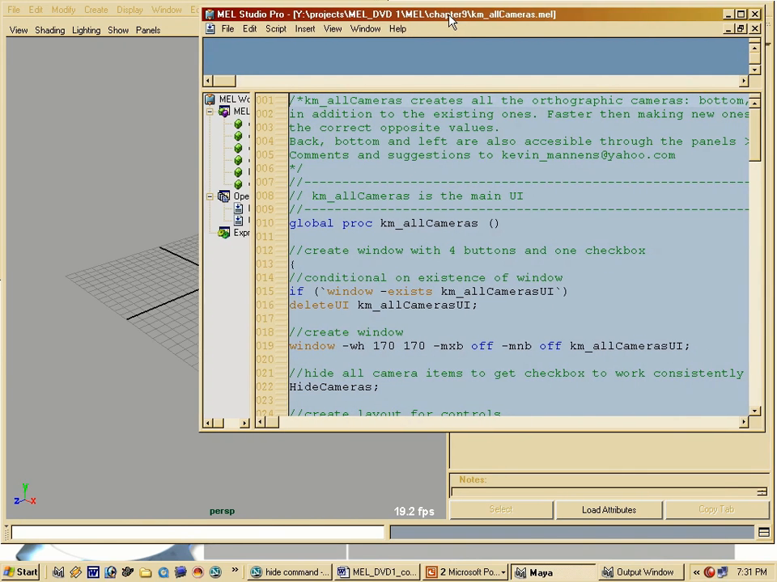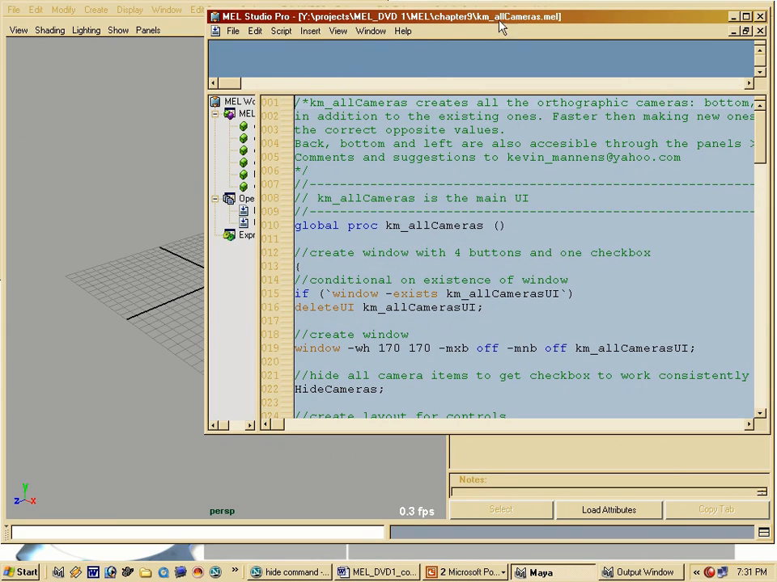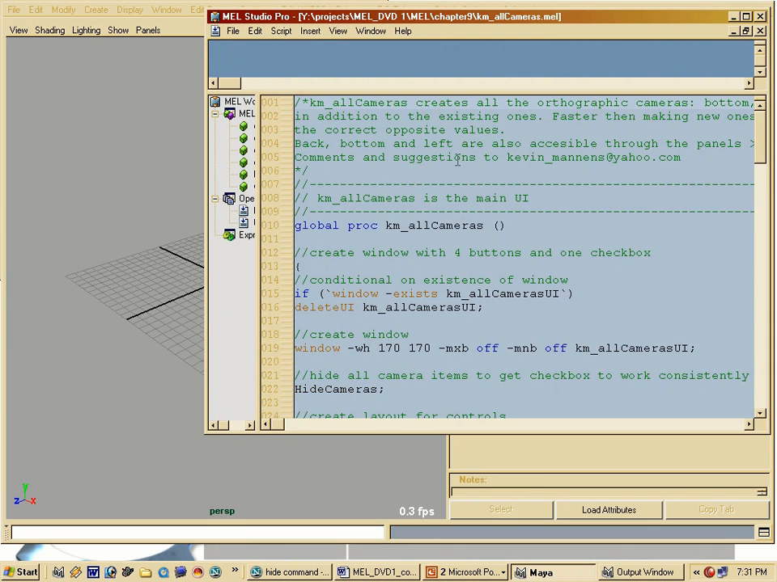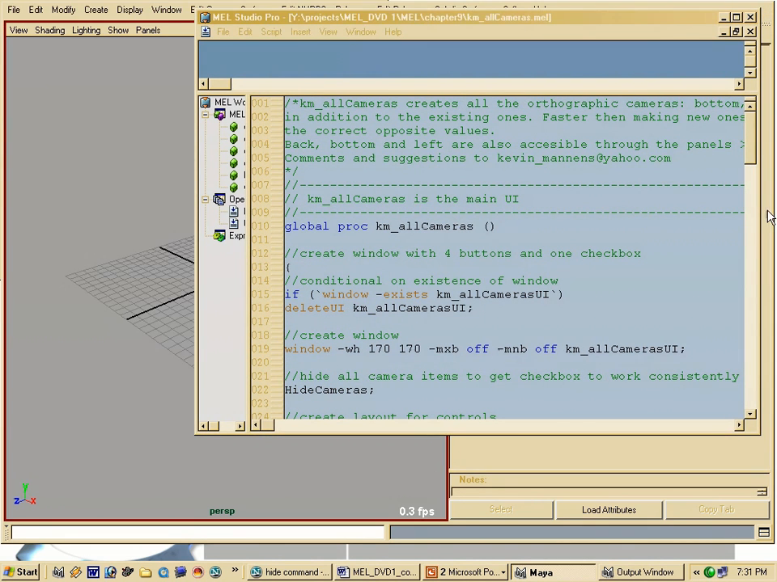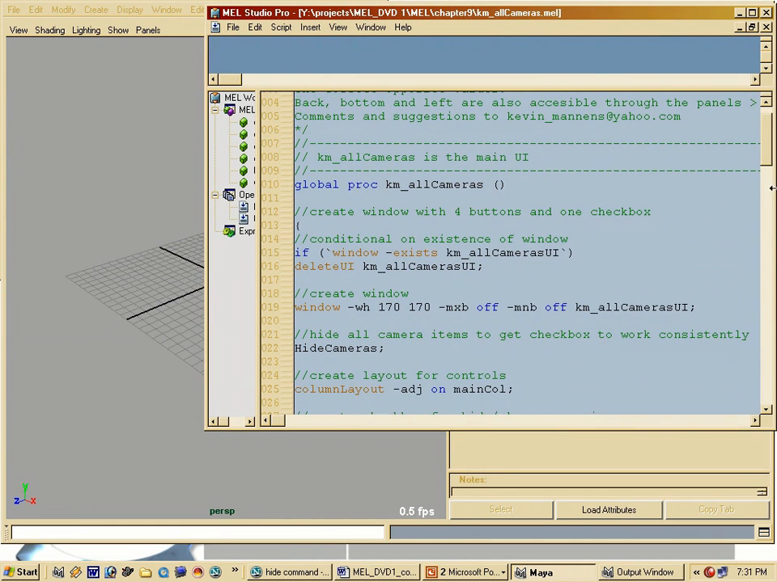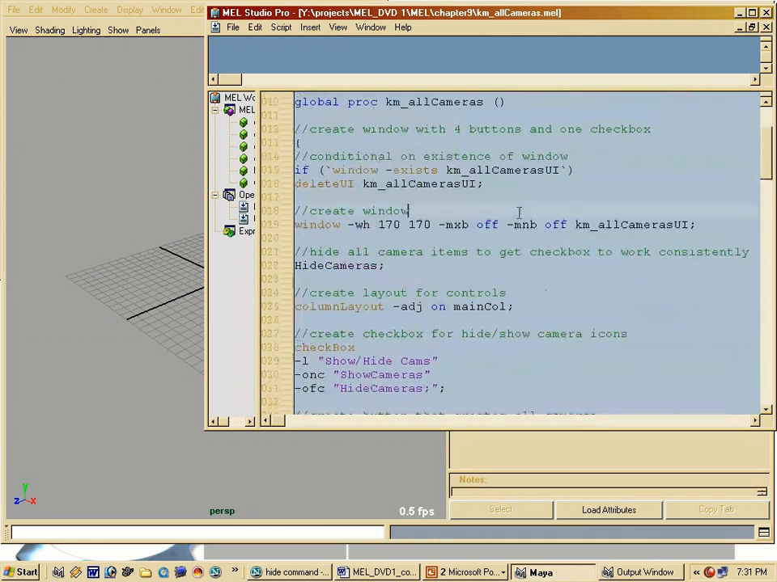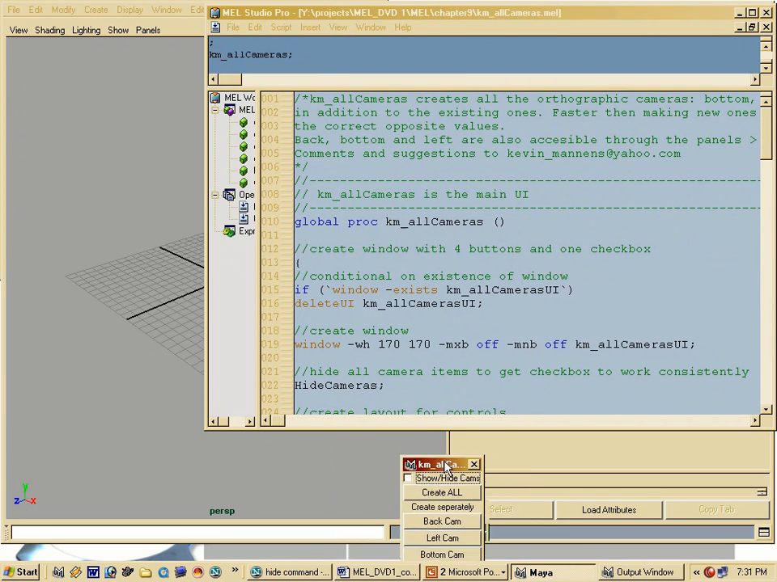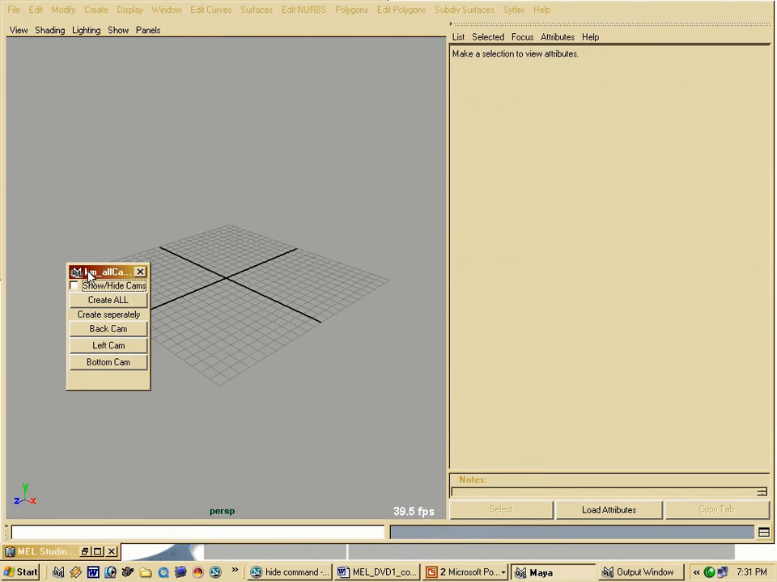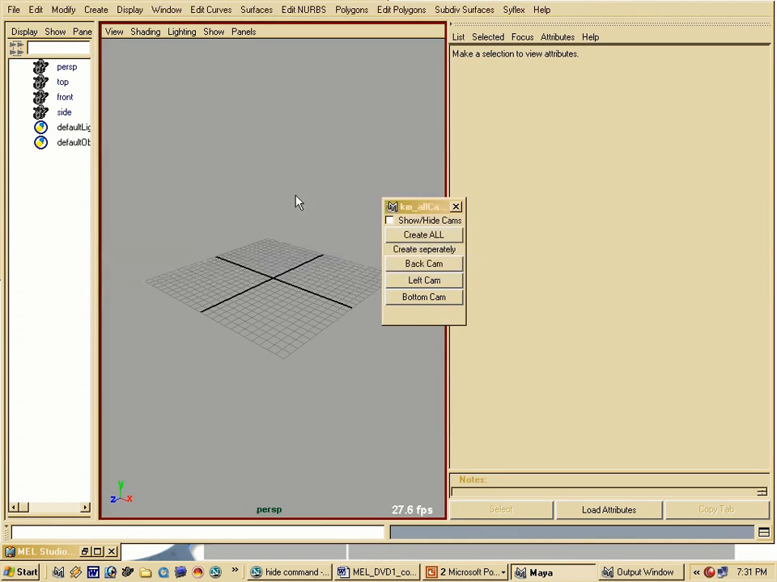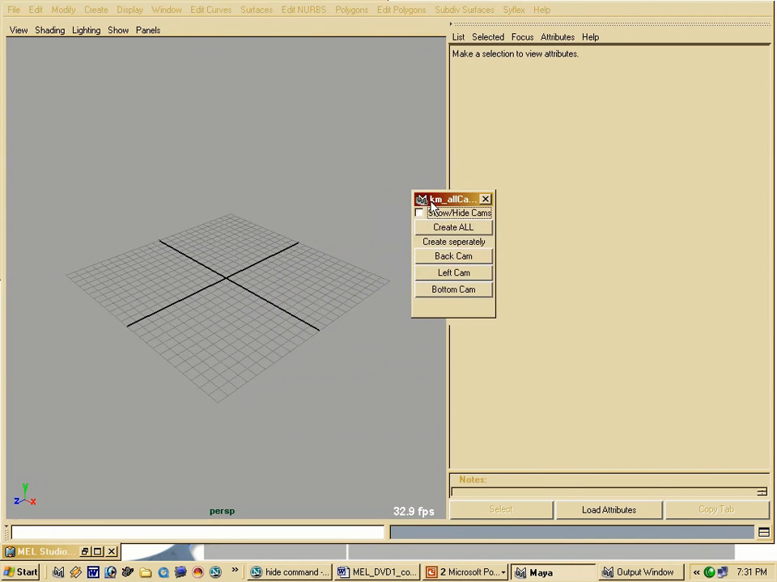I've already opened KM All Cameras, so we can take a look at what really happens, and then we'll write it from scratch as much as possible, or completely, actually. The first thing that we're going to do is create an interface, obviously. Maybe I'll just show you already what it looks like. It's a very, very simple interface, and I'll show you what it does as well, so you can form a clear idea of what we're going to make.